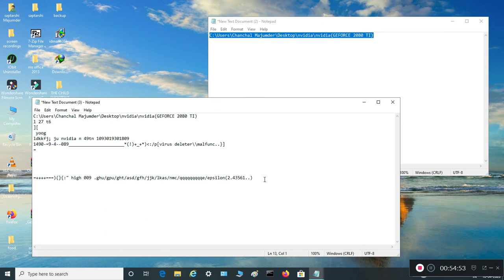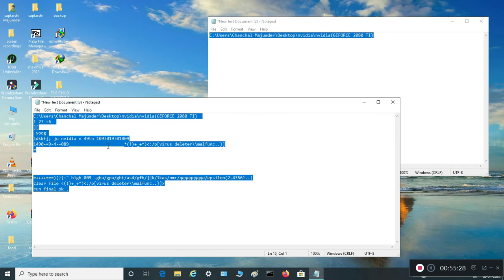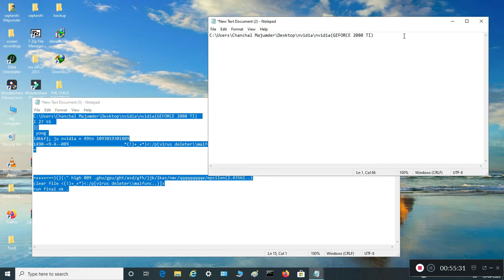And not only that it gets lost, if it does not get lost, if it's a very clever virus, then we need to add this clear file. Which file? This one. So I need to copy it, I need to paste it, run, final, okay. So this file is ready. Copy it, paste it to here also.